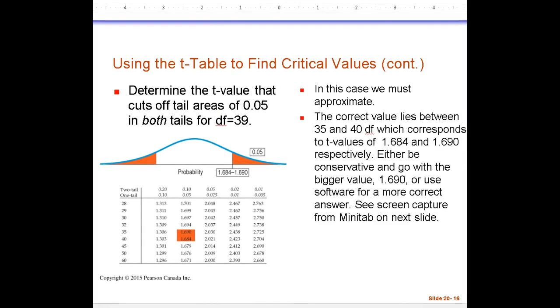When finding t-values using the t-distribution, we can use the tables or we can use software. The tables, however, sometimes are limited in terms of the number of degrees of freedom. I've got a piece of the t-distribution here. It includes 28, 29, 30, and so on, down to 60 degrees of freedom. But I don't have every single value between 28 and 60.